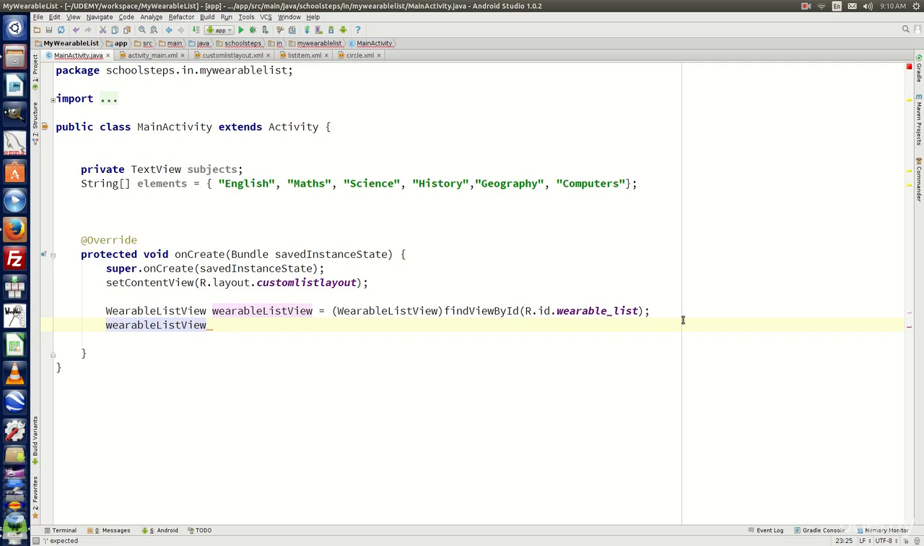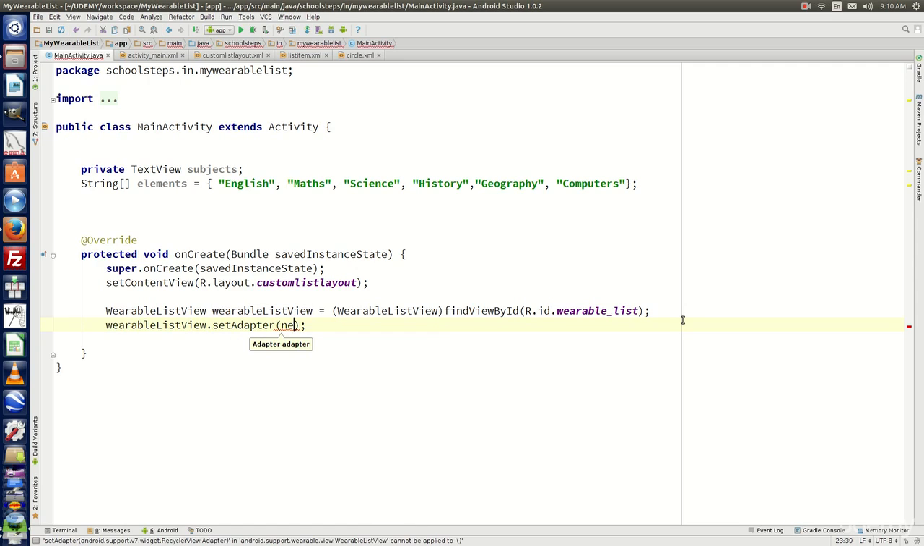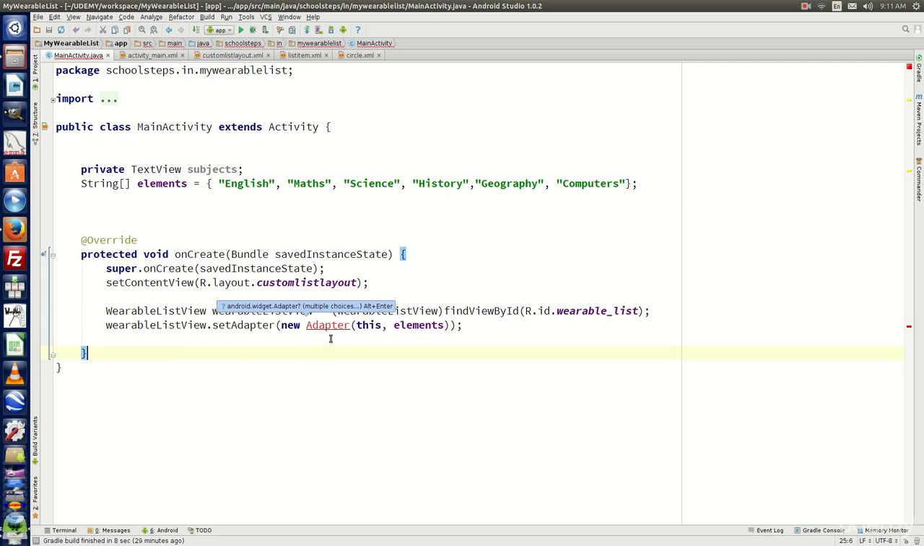So we need to say variable list view dot set adapter. Let's say new adapter. Let's pass two parameters. One is the context, which is this, and the other one is the elements, which are right here. Now this one is giving us an error because the class with the name adapter doesn't exist. We need to create it. Let's do it. Let's create a class right here.